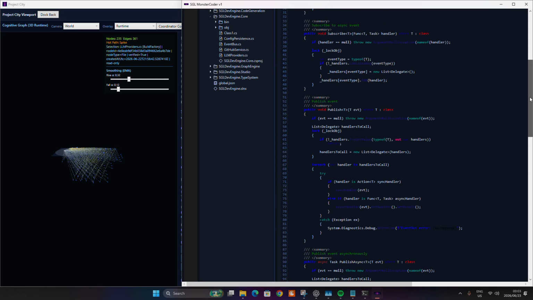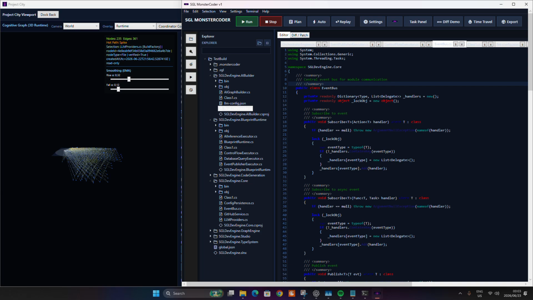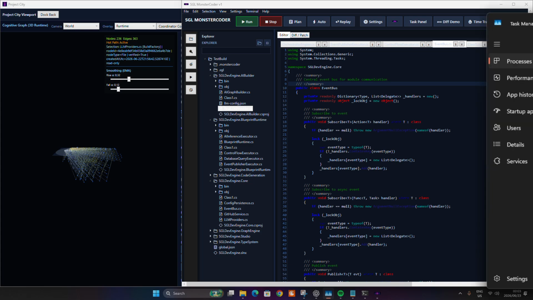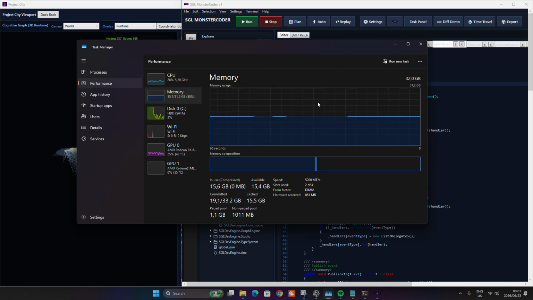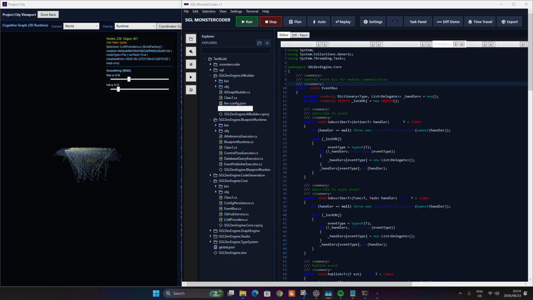Okay, and just to show you guys, we are running on 4.5 gigs of RAM, cruising up to 5. But the project's pretty much loaded. It's just rendering. Okay, and it has loaded SGL Dev Engine here as we want it to.